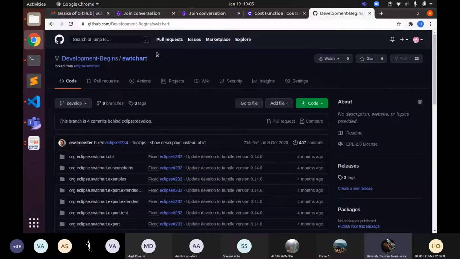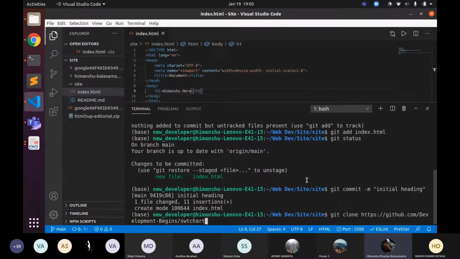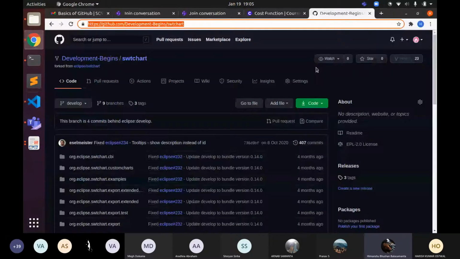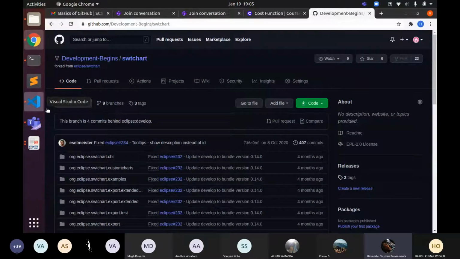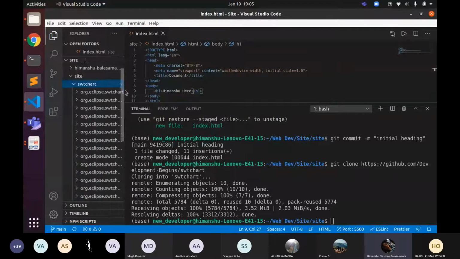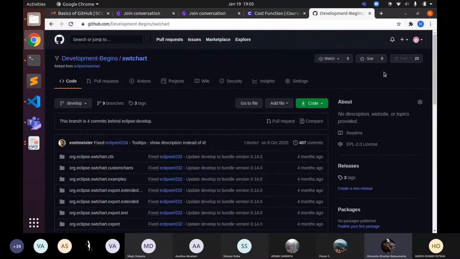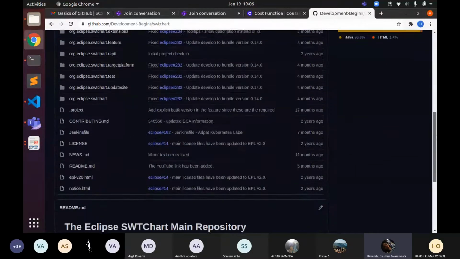I'll just fork it, and then I can clone it and bring it into my machine like this. So git clone. Again, the same command, git clone this thing. First on GitHub I forked it, and then I cloned it. See, now you can see the entire repository is here. Now this is my repository. Now I will make some changes and put it back into my repository.